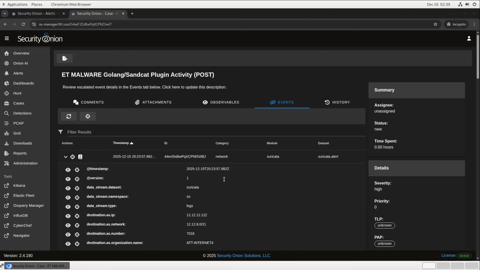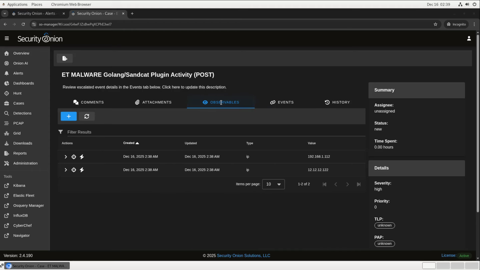Another component of a case in Security Onion is what we call observables, which are individual artifacts or indicators of compromise that can be recorded and then used in the future for writing detections or future threat hunting. In this case, since the alert we escalated contains source and destination IPs, those have been extracted from the event data and added as observables here in our case. Now that they're listed as observables, we could use this crosshairs icon to launch a new hunt for other occurrences in our environment, or use the lightning bolt icon to enrich our case with data from analyzers.